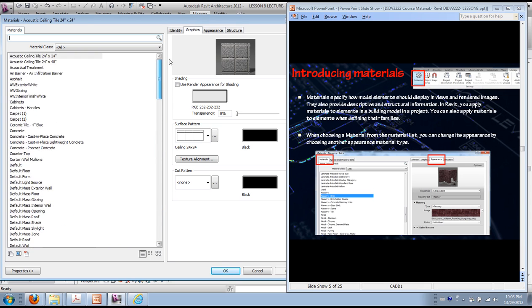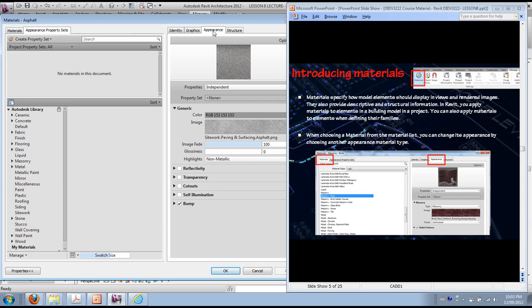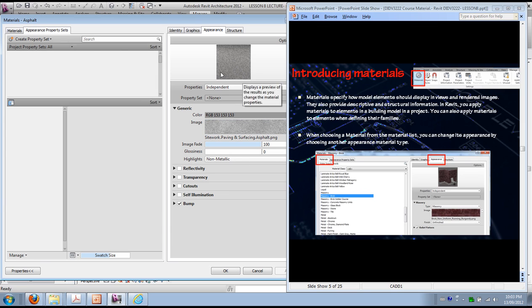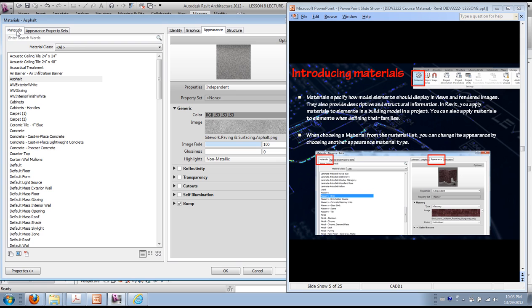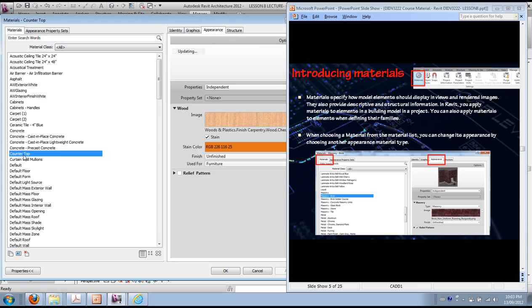You'll also notice that when I select one of these materials, let's say I select asphalt, I'm going to click onto the tab that says Appearance in the Appearance box here. You can see what the asphalt looks like. So again, if I go back to my materials and click on a material here, on my Appearance tab I can see what that material looks like.